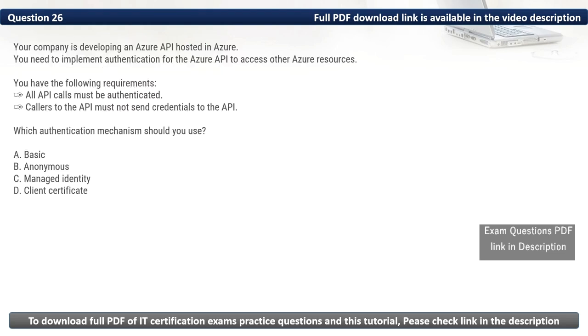Question 26. Your company is developing an Azure API hosted in Azure. You need to implement authentication for the Azure API to access other Azure resources. You have the following requirements. All API calls must be authenticated. Callers to the API must not send credentials to the API. Which authentication mechanism should you use?